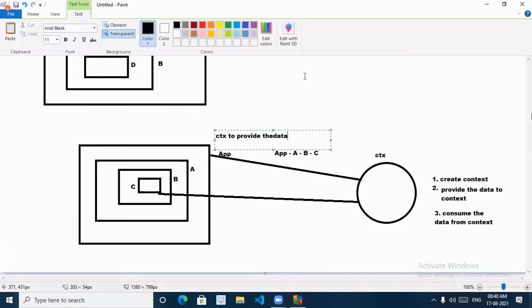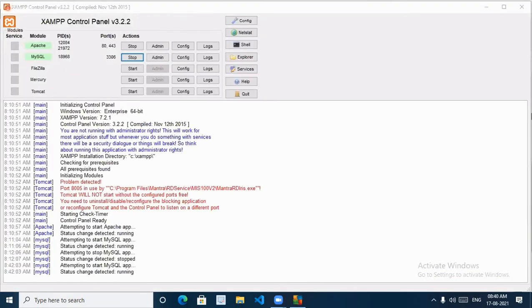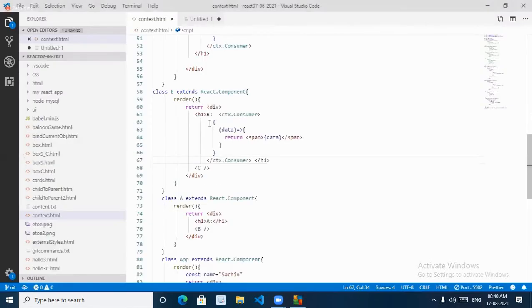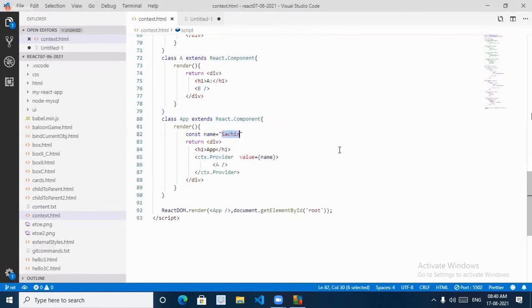Which component requires the data? Just you should write some piece of code. This one or not? Agreed or not? So for good. Now the next question. The next question you can ask.